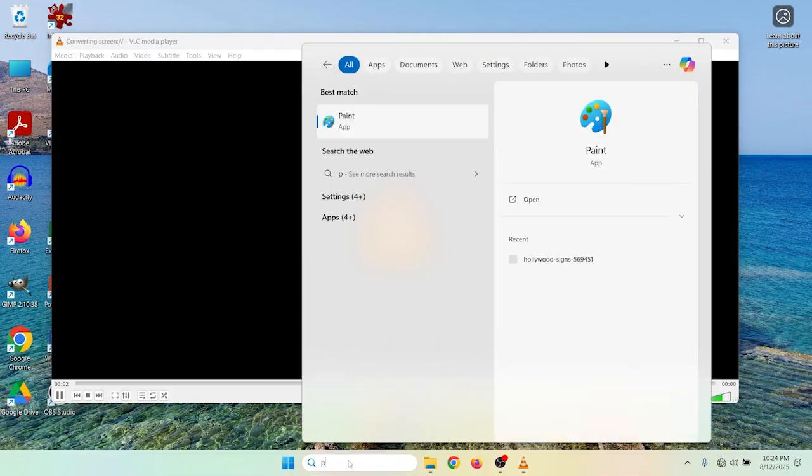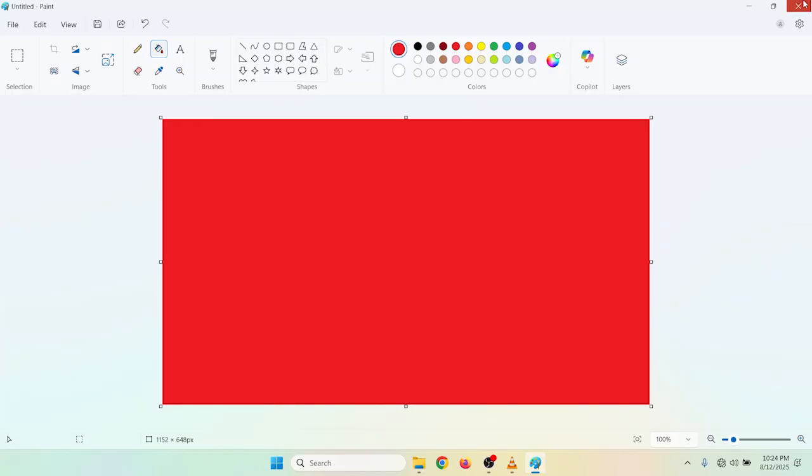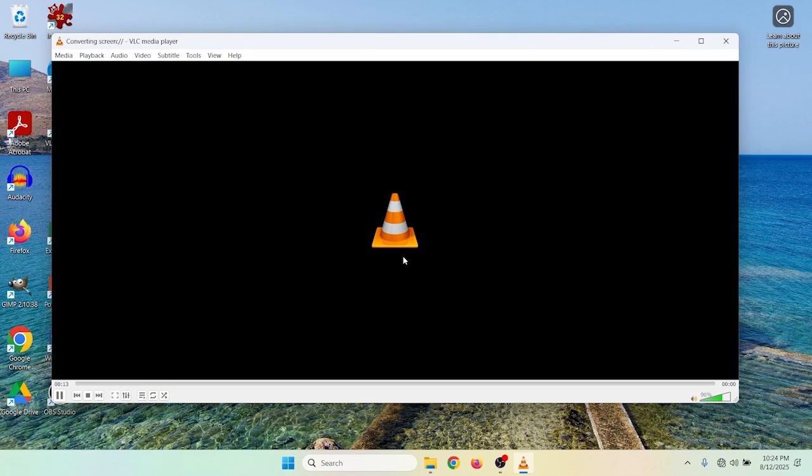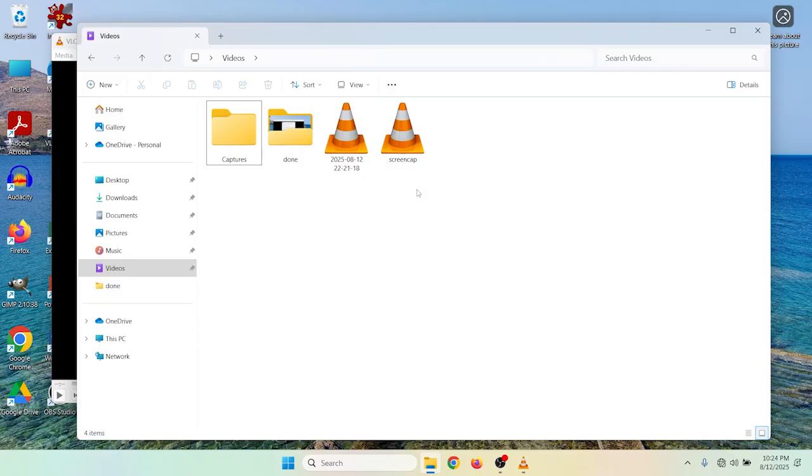Just to see that I'm actually doing something, I'm going to open up Paint real quick. We'll dump some red on there. Close it. And when you're done with your screen capture, you click the stop playback button, and that's it. If I go back to the folder where I created my screen cap video, it's right here. And I'm going to go ahead and play it real quick.